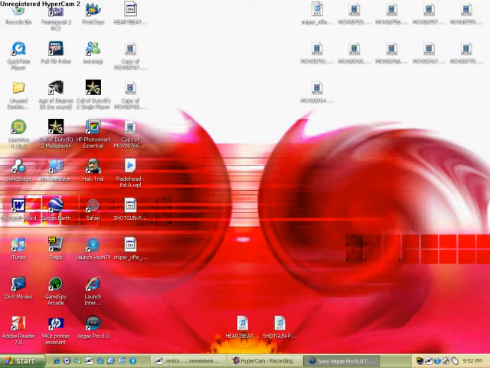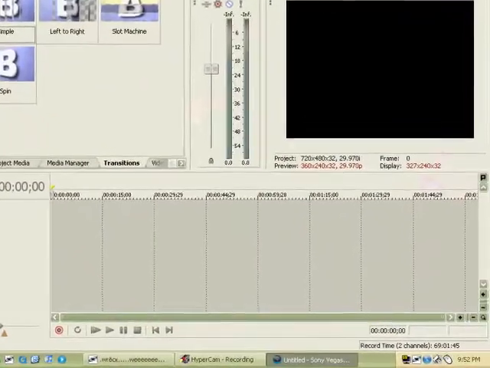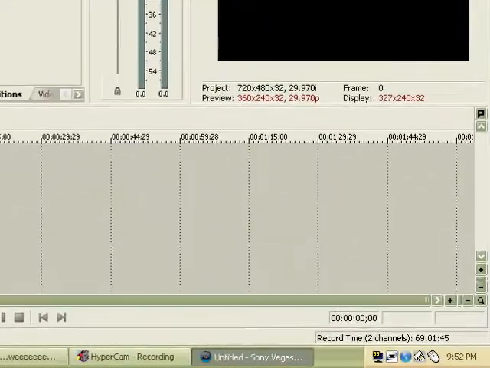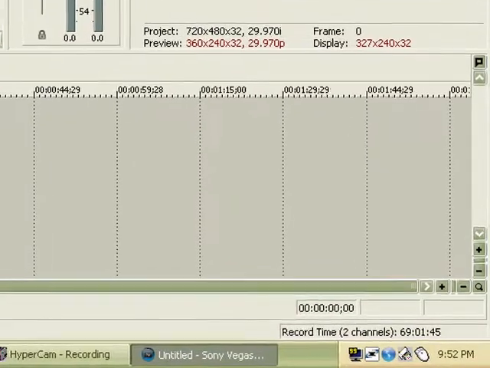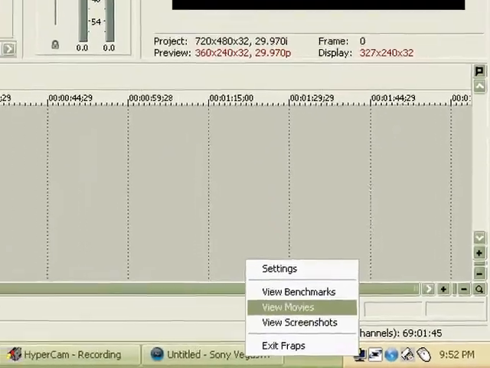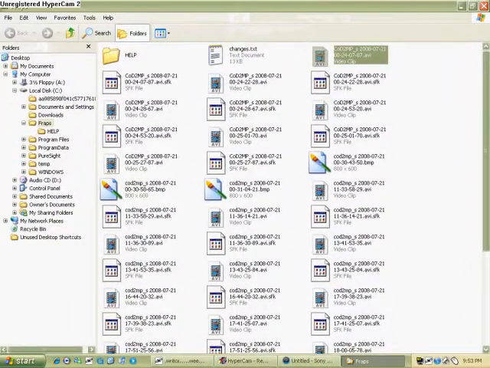So I will open up my Sony Vegas here, and I will show you a little bit of what it's all about, basically some of the things you can do with your clips. And if you notice down there in the bottom right hand corner, that is your Fraps main icon. You can view your screenshots and your movies. You can add your film clips and movies to your big montage by right clicking on the Fraps icon, going to view movies, and it'll bring up a little folder of all the movies that you have made.